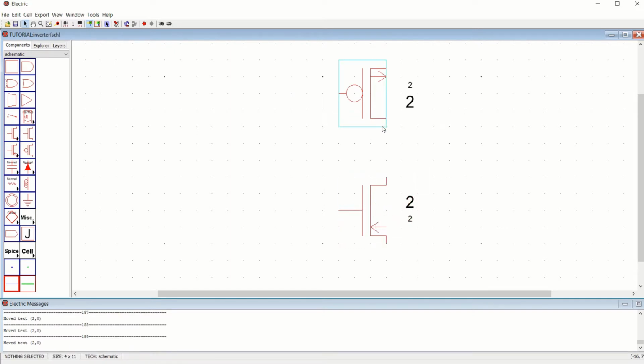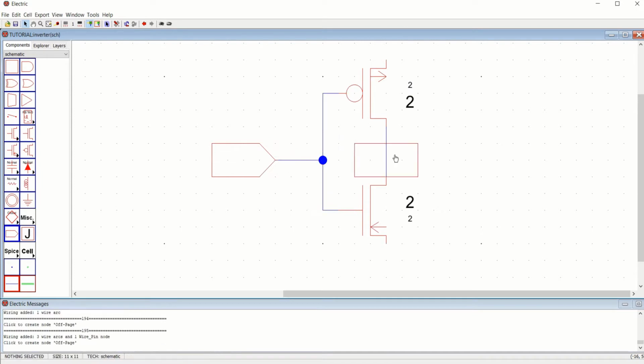Now you make the required connections. In a basic form inverter, the gate is connected to the gate, so try to connect the gate to gate. Left click, right click, right click, right click. Next, left click. Now to create the input port and output port, use this off page node. Click and place, click the edges. Similarly, you can place it at the output node.